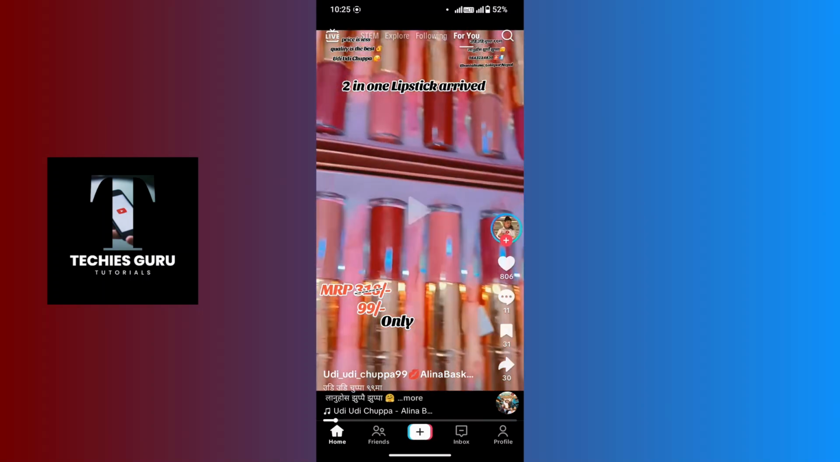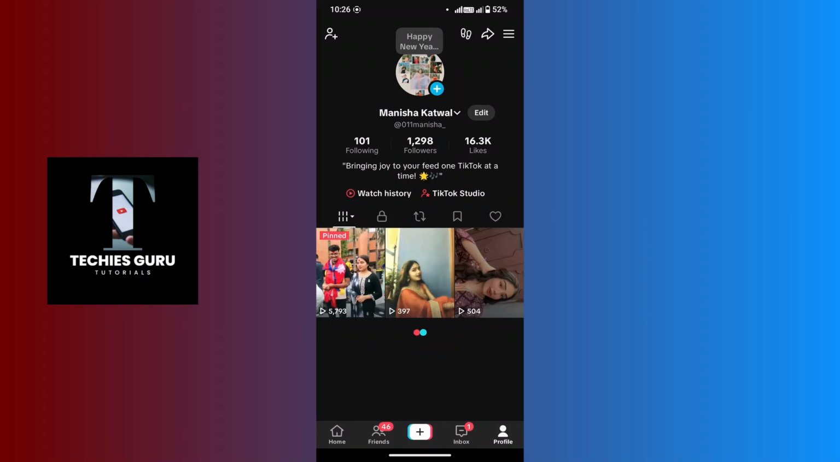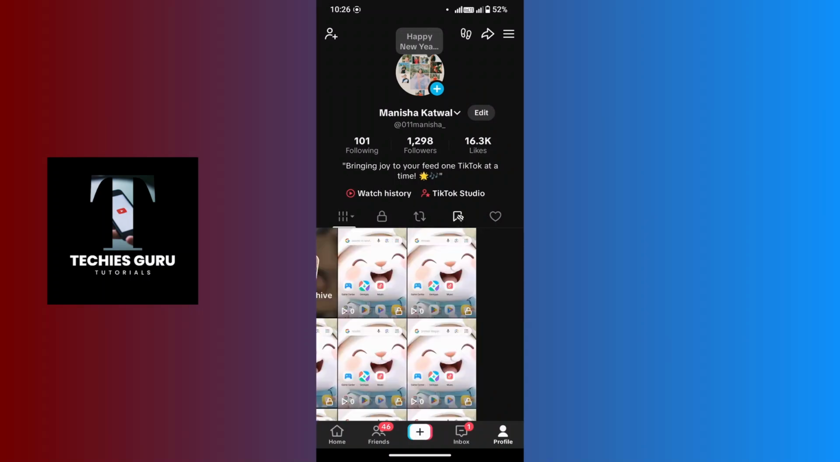Now see, this is the homepage of your TikTok account and you have to tap on your profile, which is available on the lower right corner. So tap on it. From here you can see various options like private, repost, favorites and like on the bottom of your screen. So you have to tap on your favorite icon, which is available on the right side of the second last option. So tap on it.